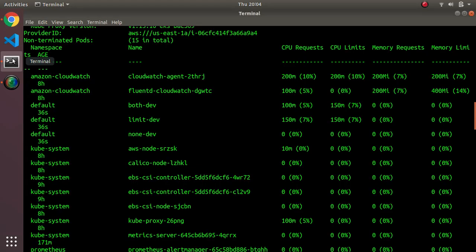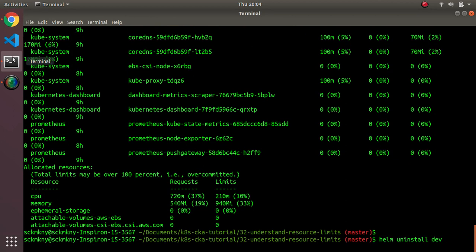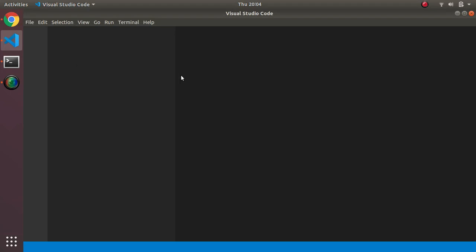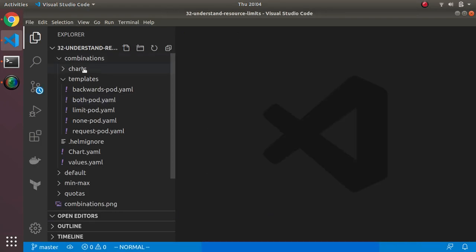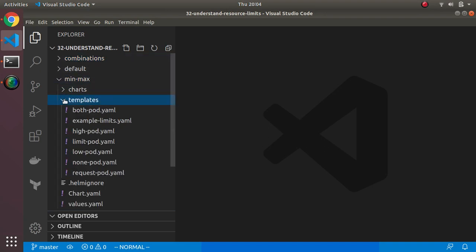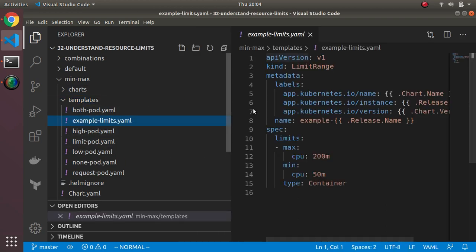If I go into the code, the first thing I want to do is get rid of this, helm uninstall dev. Then I want to go into code and have a folder called min-max. Okay, templates, lots of examples here. First of all, this is what the min-max looks like. This is the limit range. The first thing I'm going to do is create a limit range for the default namespace, and the format looks like this.